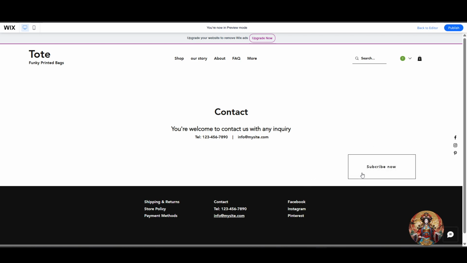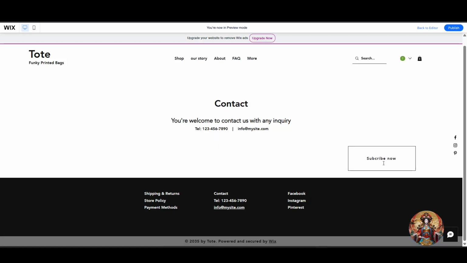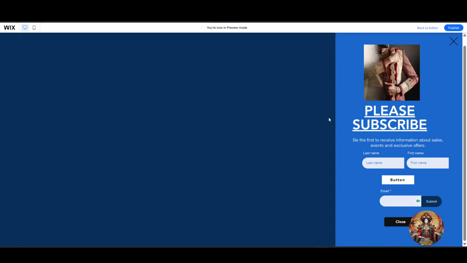Now whenever someone clicks to subscribe, it will open this, as you can see here. If someone clicks on our other button, it will redirect to google.com. So that's it. This is the way you can add a pop-up into your Wix website. You can now use this for promotions, collecting emails or alerts, anything you want.